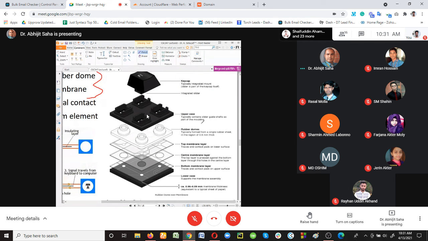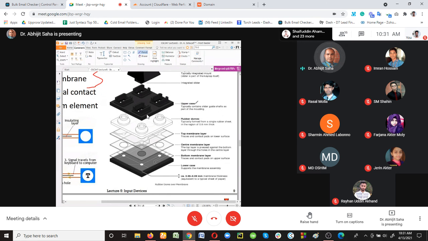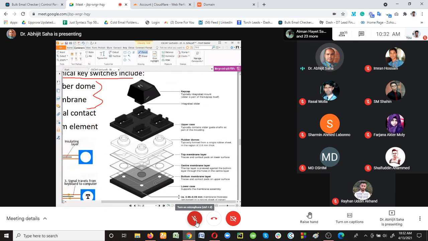So what is the uppercase? This typically contains the slider guide and stops as part of the molding. Molding, right? So that is the part of molding, and this is the part where the slider and the keycap are going to be fixed.